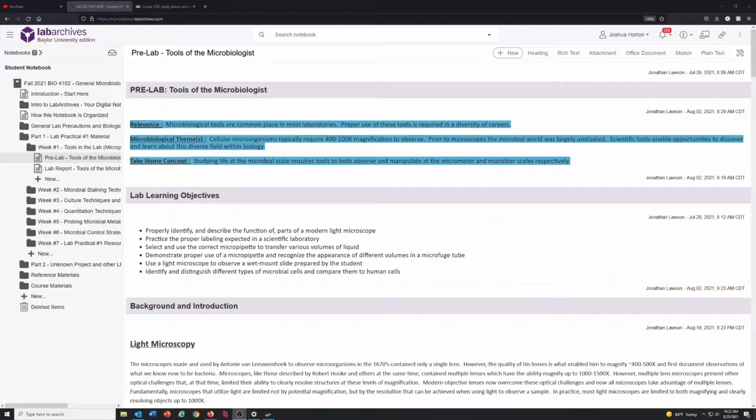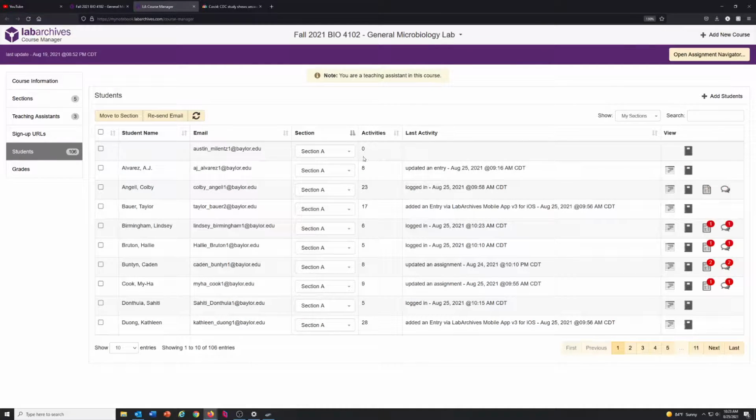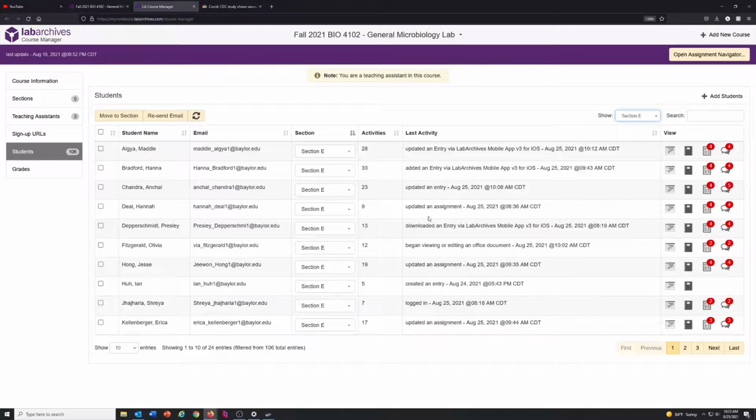All right, I'm going to show you guys how to do grading, because grading is a little complicated in the lab archives. You click over here to the course management and you can see all of your sections. By the way, if you want to sort sections, you can just click it like this to help make things easier, but you can also click your specific section. In this case, for me, it's section E, and I can see all these assignments and stuff.